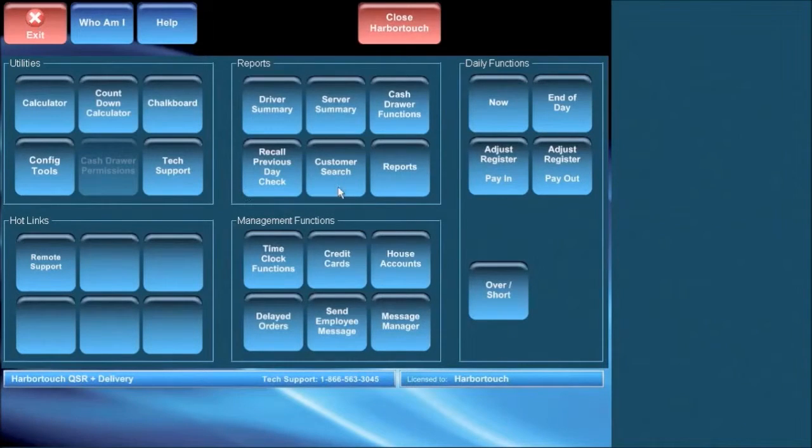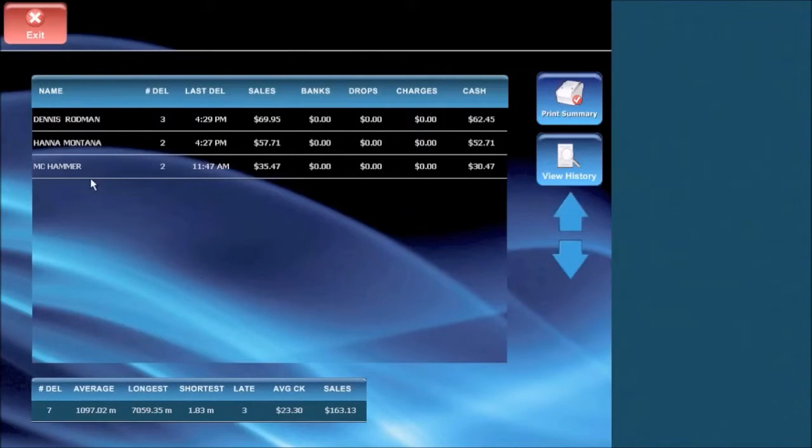Anyway, we're still back in the admin area. So now I'm going to talk about the reports up at the top. Okay, driver summary. This should look a little familiar. These are the drivers that are currently signed in today that have been doing deliveries. So it gives you their name, the number of deliveries that they've done for the day, the last delivery time, the total sales, their total banks, their total drops, what their credit card charges are, and of course, most importantly, their cash amount.